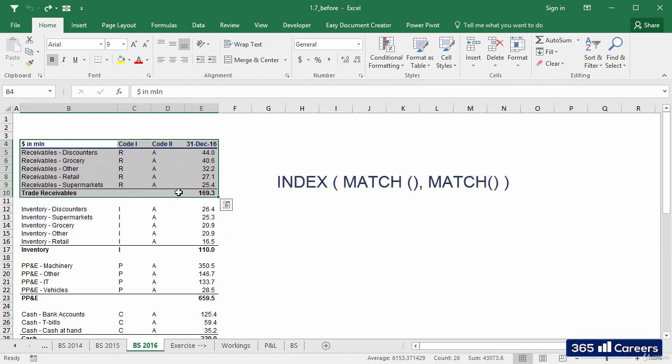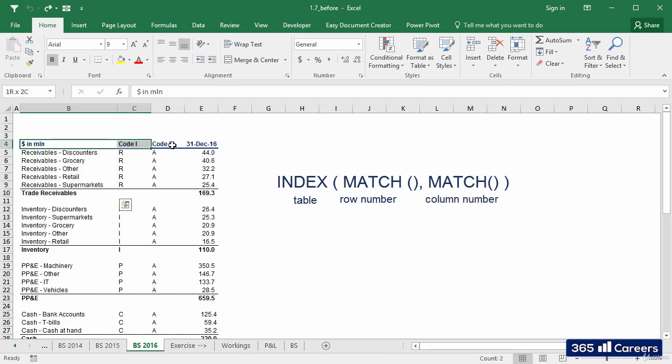Think of the range where index will operate as a table. Okay? The function needs two inputs to give us a specific cell of the table. It needs a row number and a column number. We can use the first match function for the rows of the table and the second match function for its columns. When match finds the lookup value, it will indicate its number, and we will have a row number.